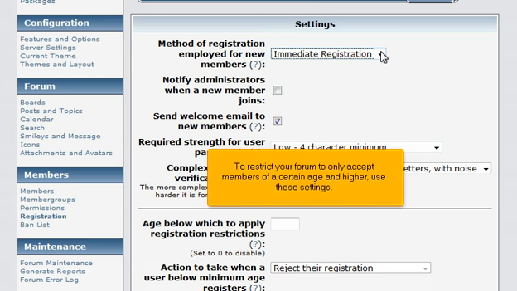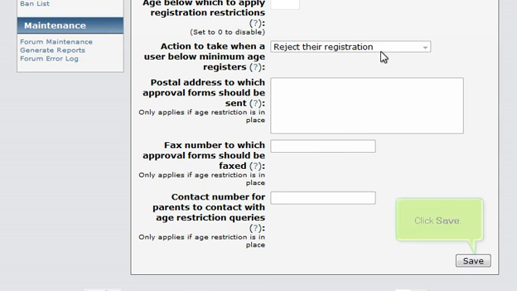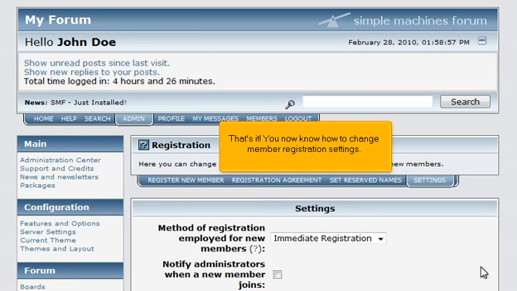To restrict your forum to only accept members of a certain age and higher, use these settings. Click Save. That's it! You now know how to change member registration settings.